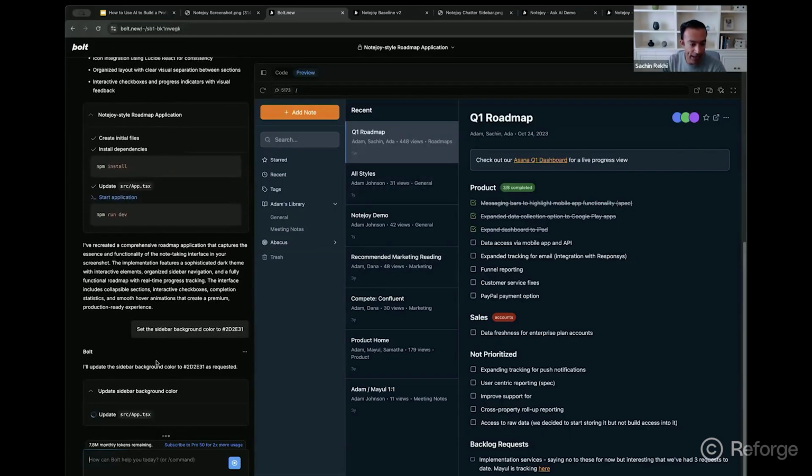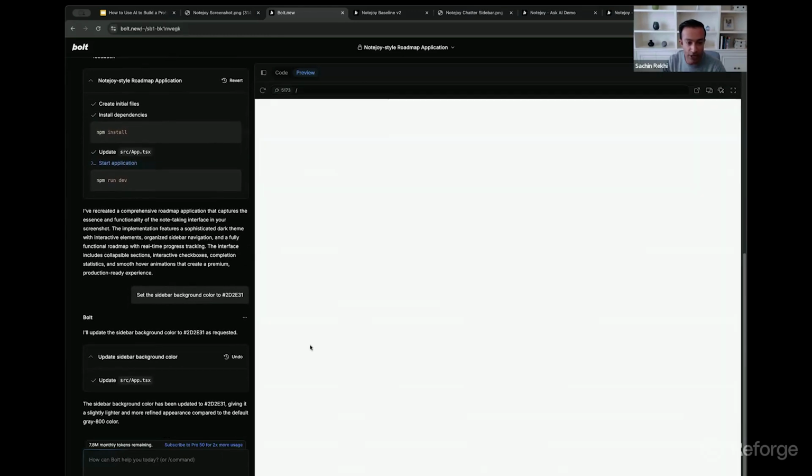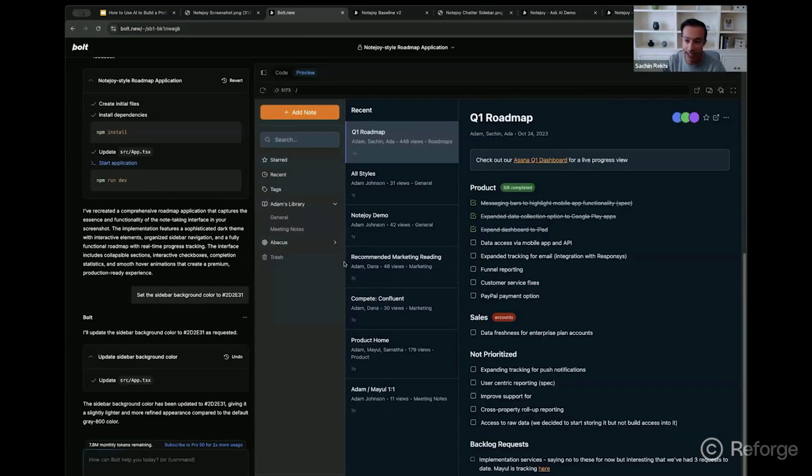And it says it'll go update the background color. It's updating the appropriate code. And you can see already that it's come back and changed that. So you can see you can give it very specific prompts to ultimately improve your actual prototype.